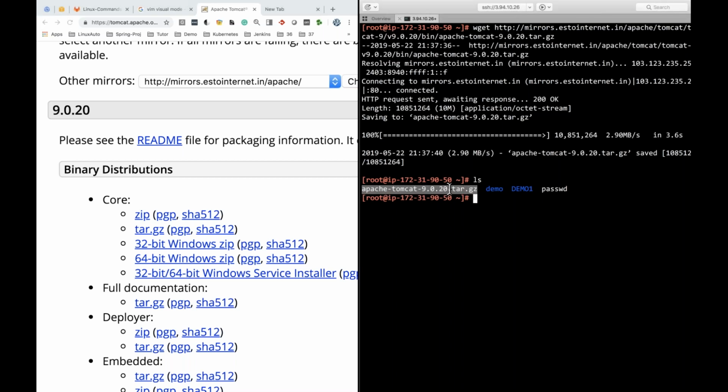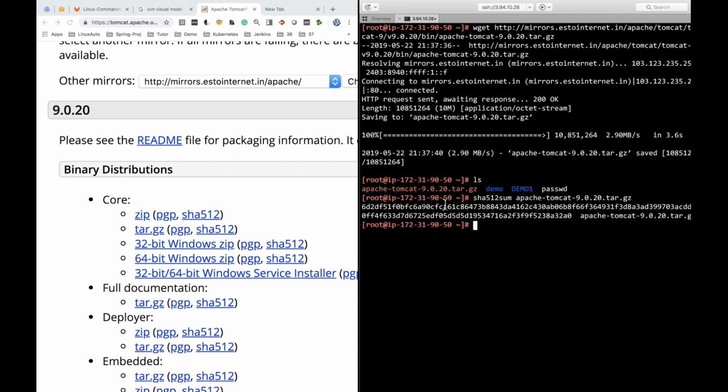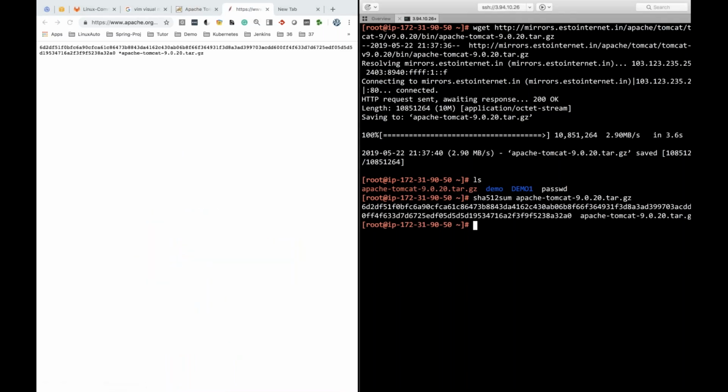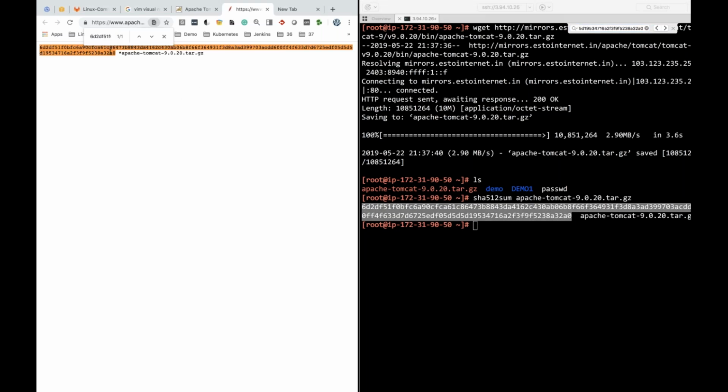We can generate a sum on any file. Here they are giving SHA 512 of my Apache download. You take the sum and search for that sum here, and it has to be the same. Even if there is one single byte change, your sum will completely change and it won't match, and that's where you can say this file was not downloaded properly.